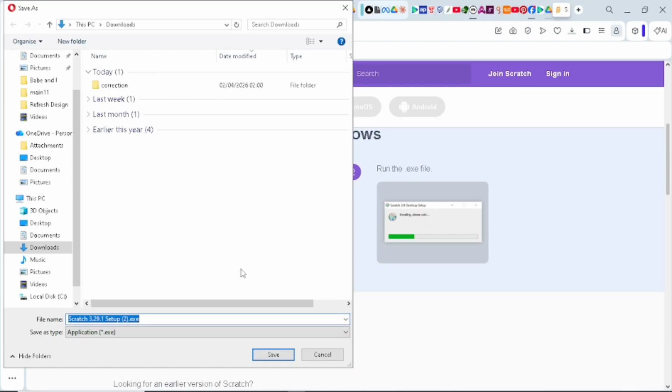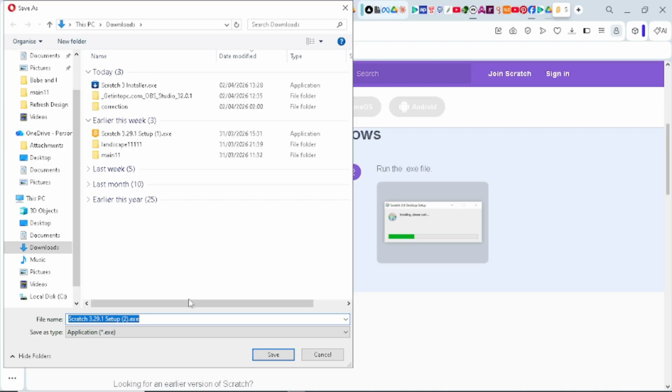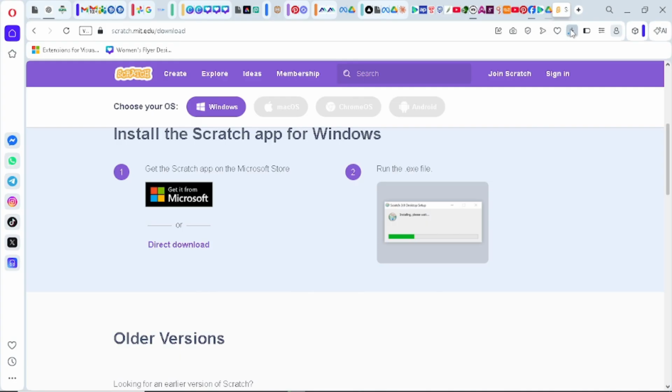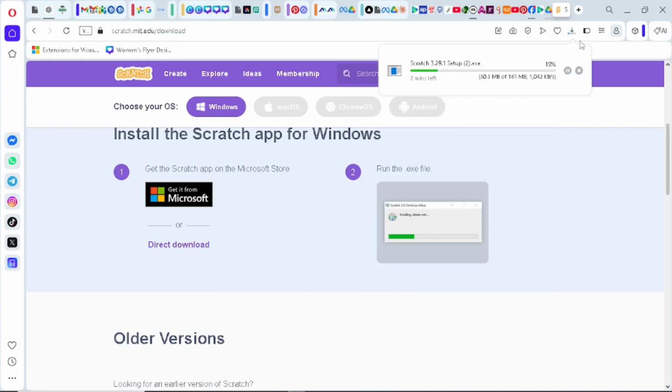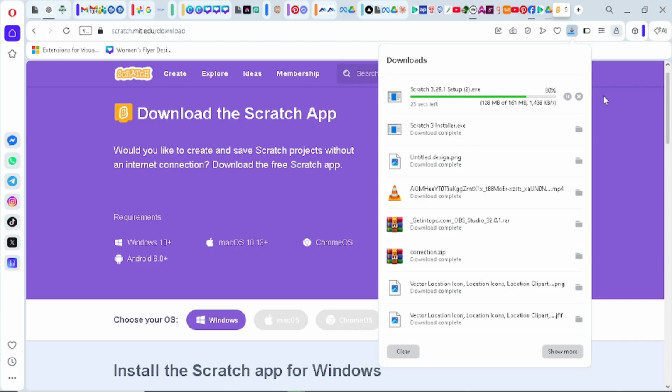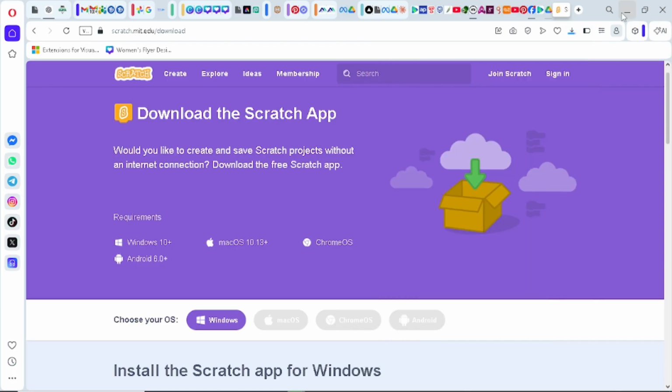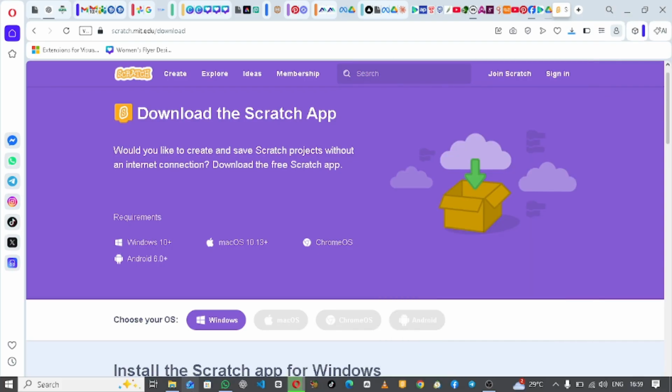And now you see it opens for me to save. Though I have it already here, for the sake of the class, at the time I'm doing this video recording, it is Scratch version 3.29.1. All right. So once I'm through, I'm going to click save. Once you click save, you see your download begins. For the sake of the class, I'm going to do this. And now you see my download actually begins. Once it finishes, I already have Scratch downloaded to my system.